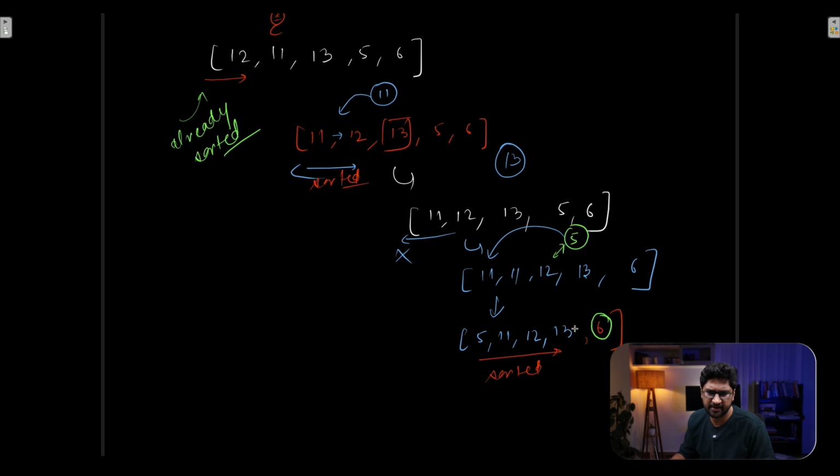So again I go and compare. This is my array, which looks like this: 5, 11, 12, 13, 6. I go and compare 6 with 13. 13 is more than 6, so I move 13 here. Then I compare 6 with 12. 12 is more than 6, so again 12 moves to the right and this is replaced by 12.